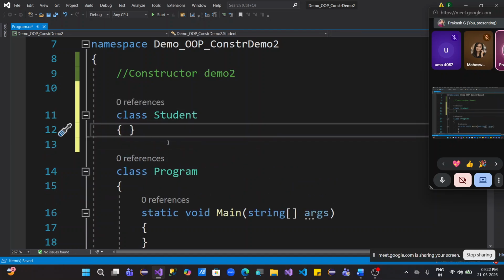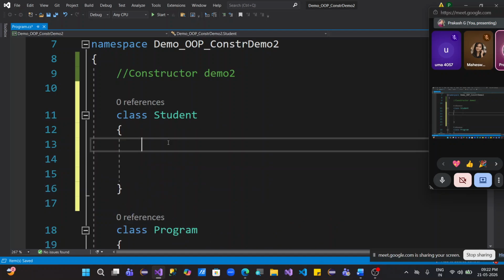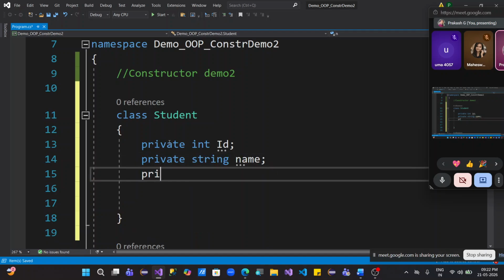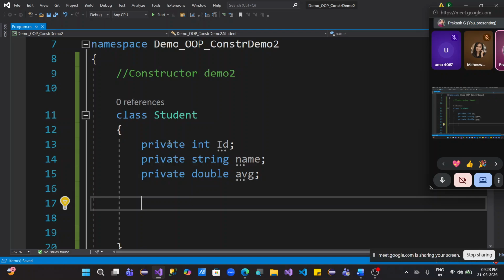Here I'm going to write three member variables for a student: private integer roll number. I'm taking ID, and ID is nothing but roll number. Private string name of the student. Private double average of the student. Okay, like this I've taken three.